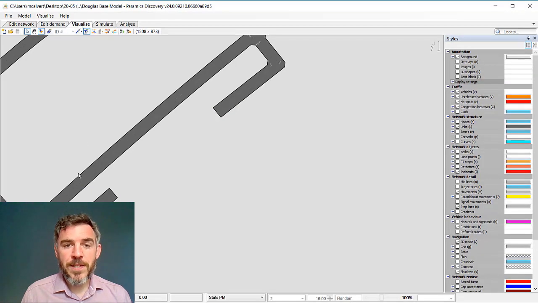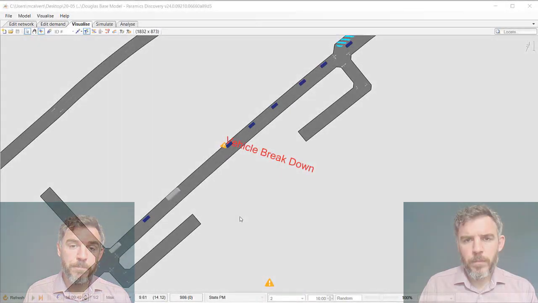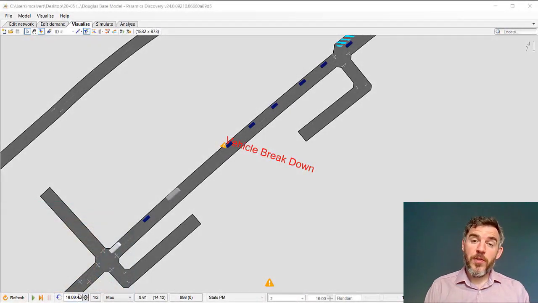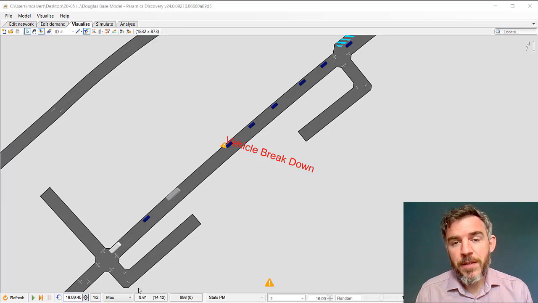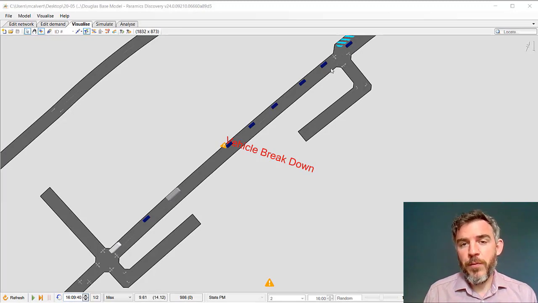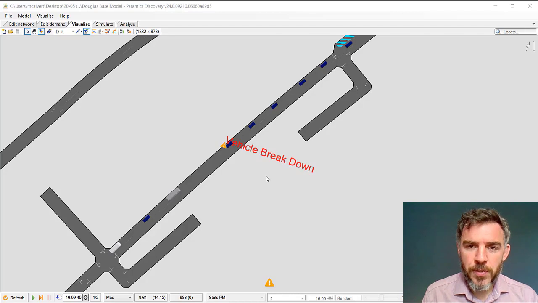Now if I go to the Visualize tab and refresh that, my incident will appear on the screen. I've got some traffic onto the network now, and you can see there is a queue along that route where the vehicle breakdown is going to occur.